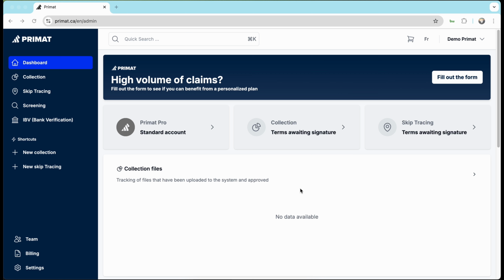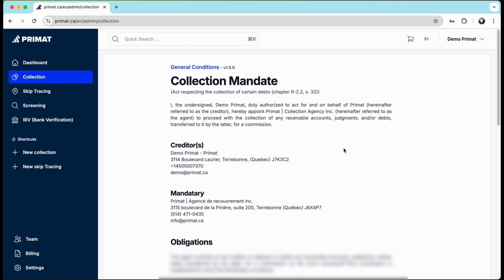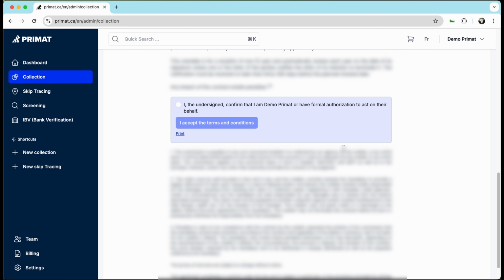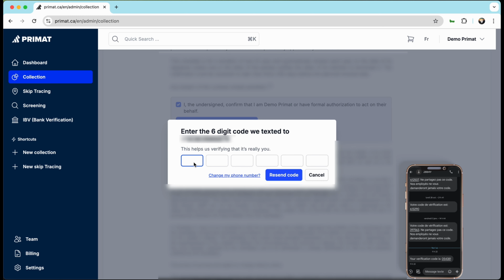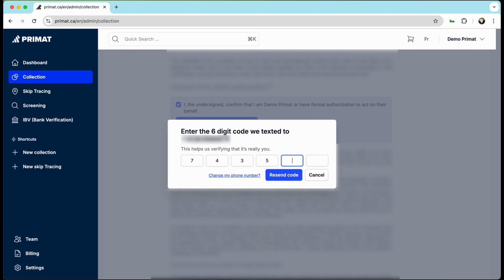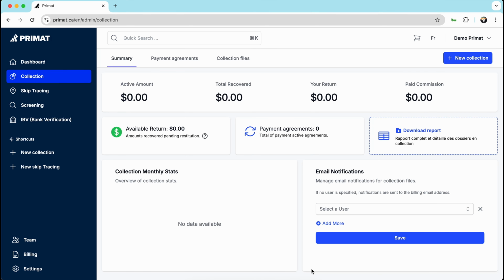Step 1. Accessing the form. To create a new collection request, click on the Collection button in the left menu of your dashboard. The first step is to accept the terms and conditions. A validation code will then be sent to you via SMS. Enter this code to confirm your identity. Once validated, you will be automatically redirected to the Collection Request Management page.